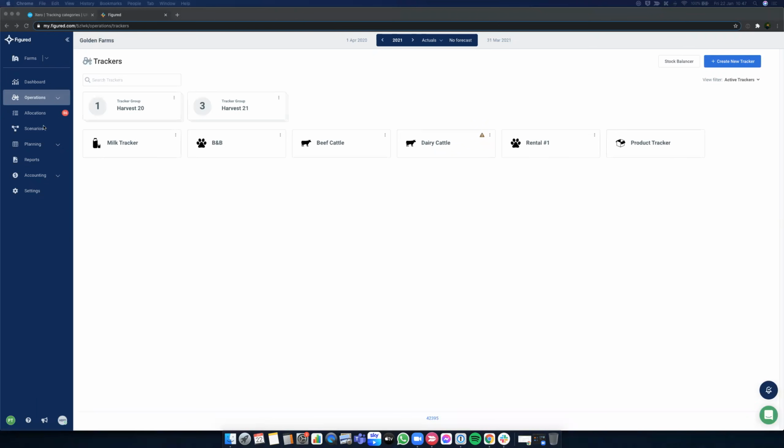So that's the trackers in a nutshell. If you want to dig into it further, feel free to reach out to us for a chat. There's some great articles in the Help Centre as well, as I've mentioned. They go into more detail on these trackers, and also on the milk tracker and generic trackers, which we haven't gone into detail on. So feel free to check out that Help Centre.